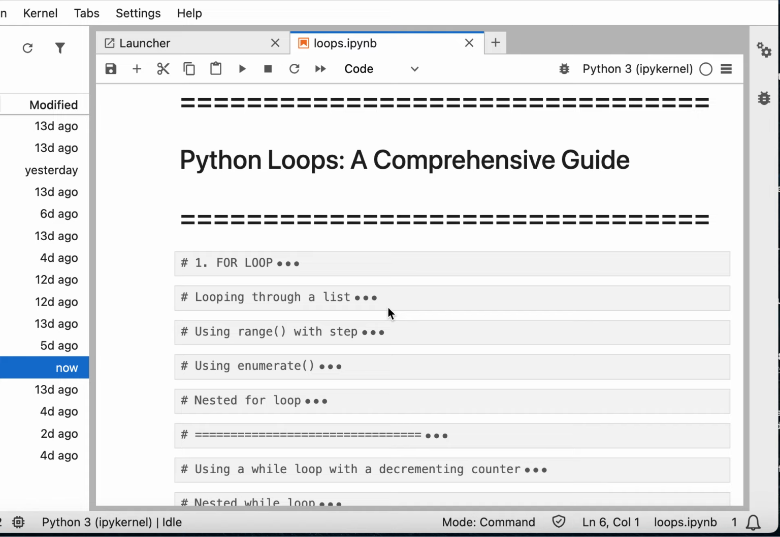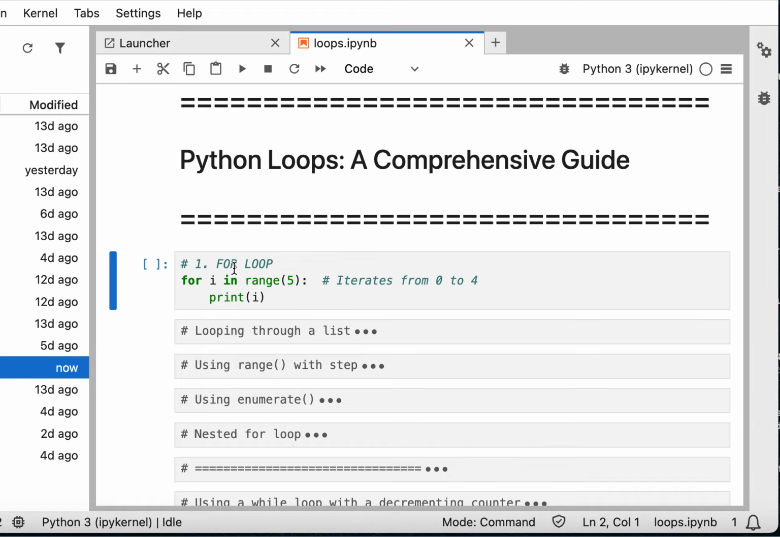Okay, so let's get it going. And so we start with the for loop. So when do you need the for loop? You use the for loop when you actually know the number of iterations that you need to execute a certain block of code, for example.